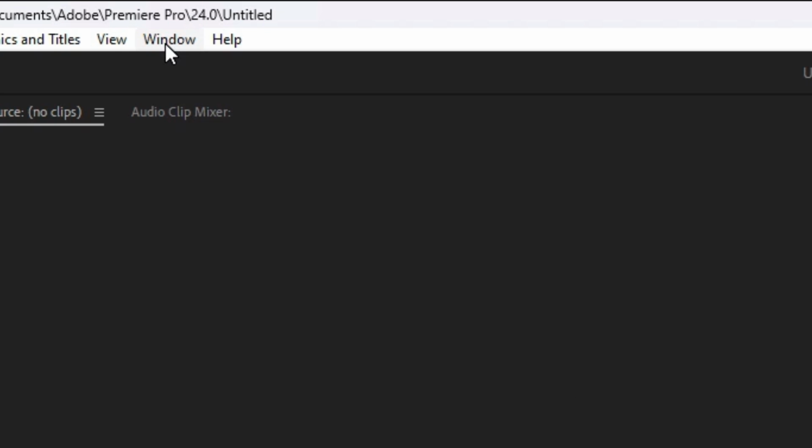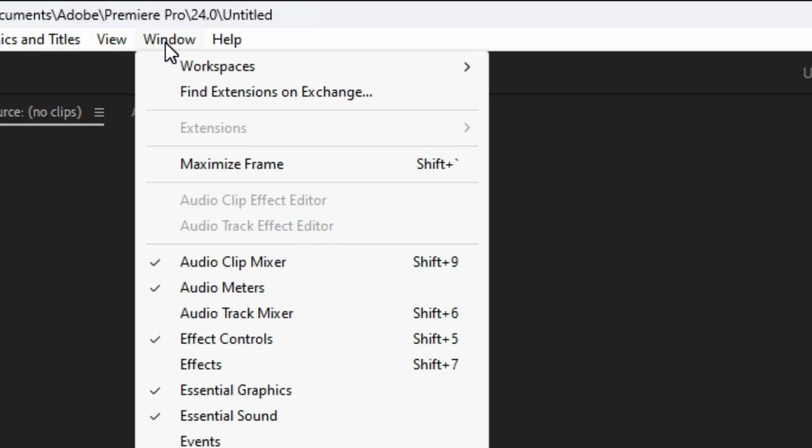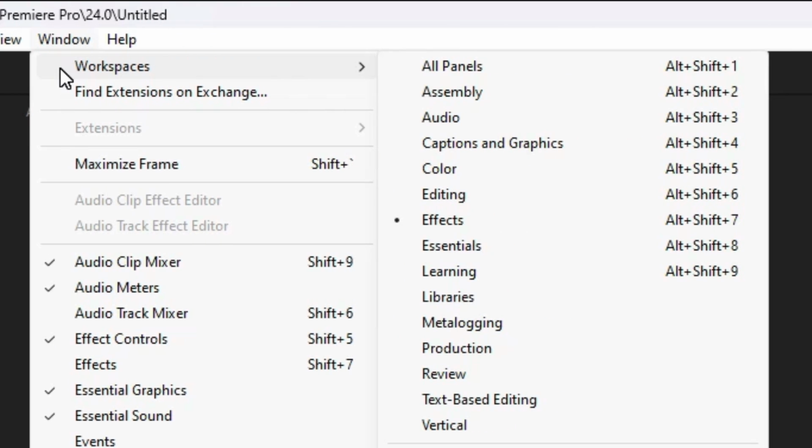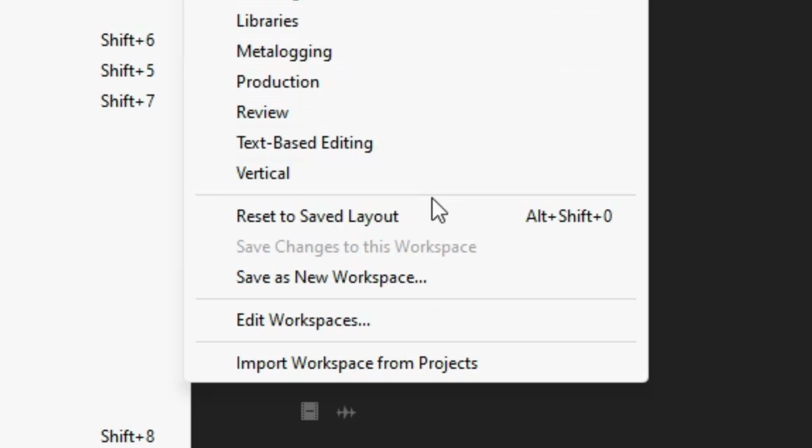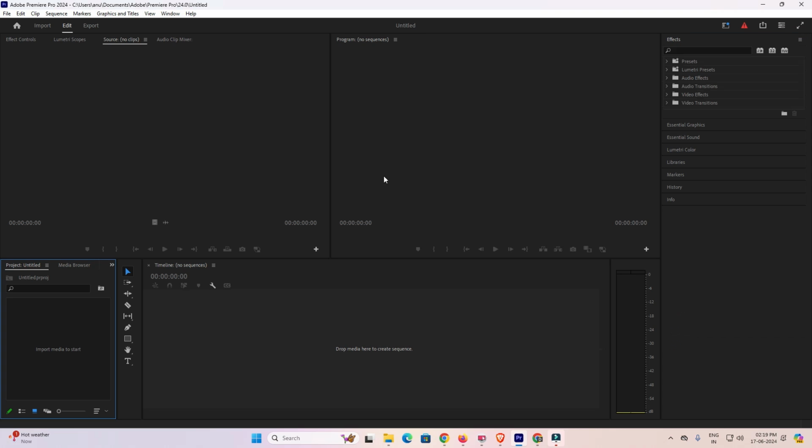Go to Windows. Here we find Windows. Go to Windows. In Windows, here we find Workspace. Go to Workspace. In Workspace, here we find Reset to Saved Layout. Click it here. And in a few seconds, our saved layout is restored. All our closed panels are restored in our Adobe Premiere Pro.